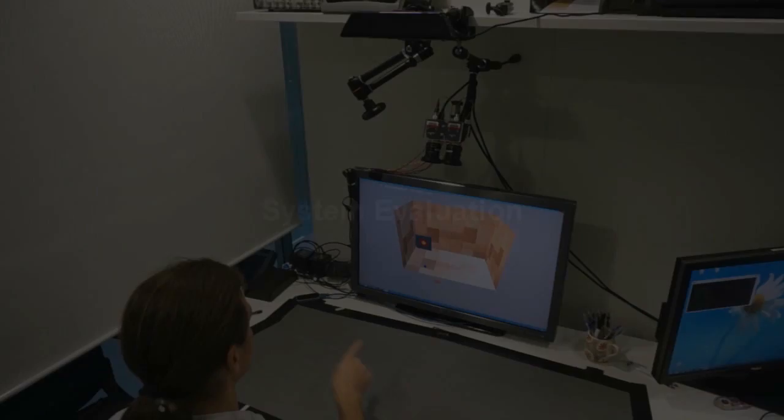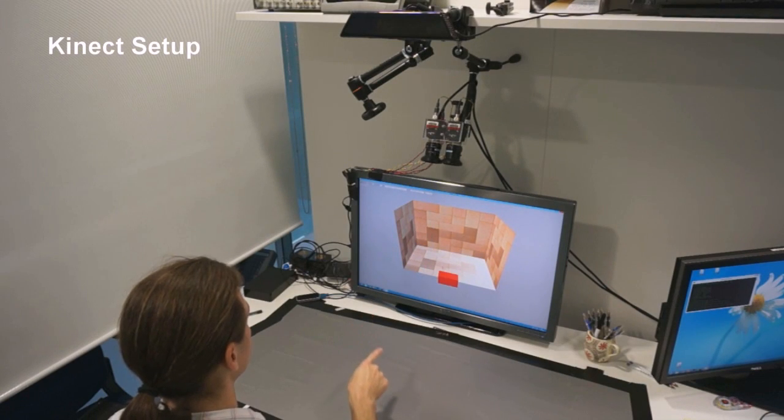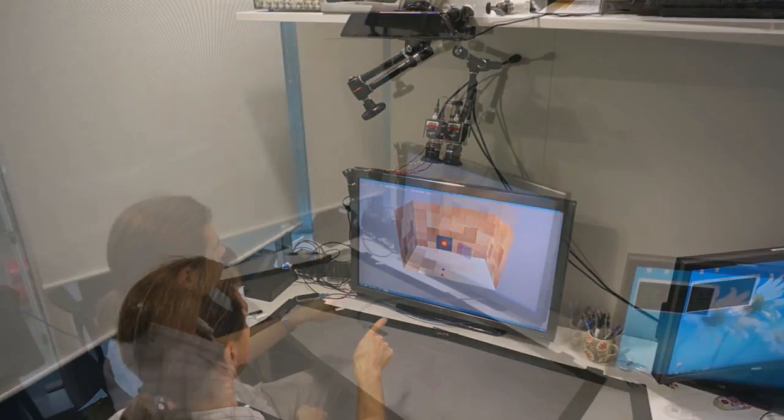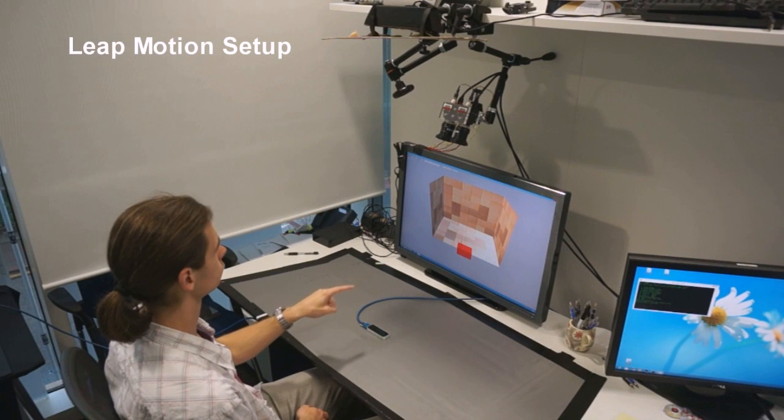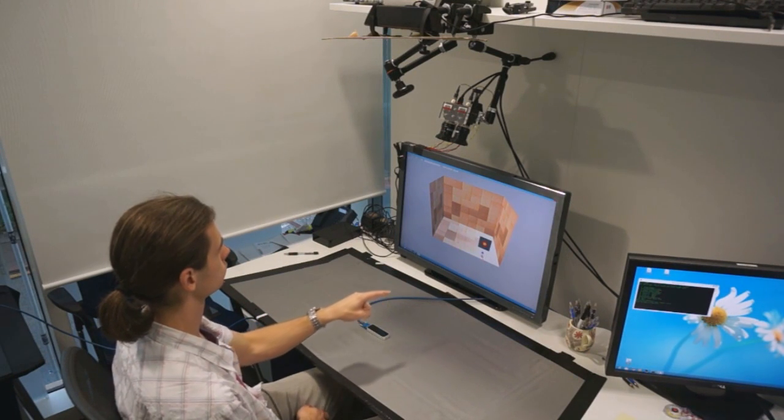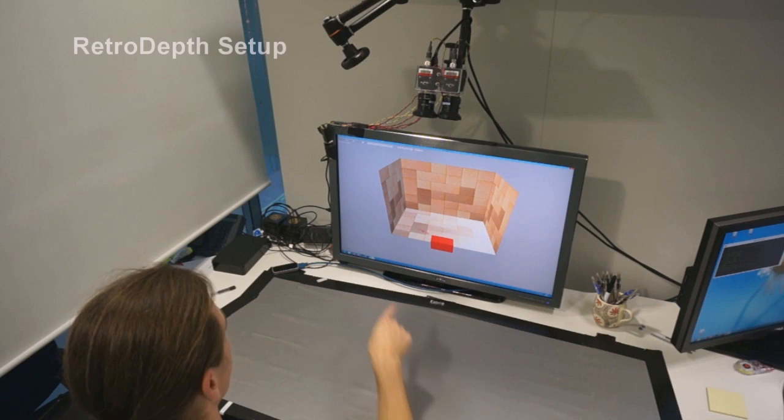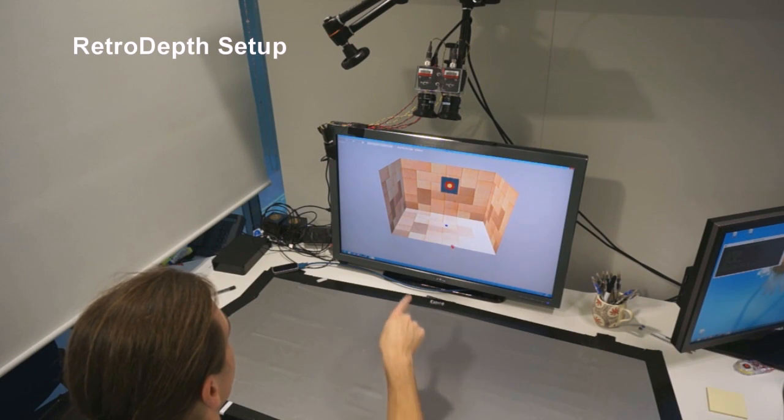We conducted a comparative study evaluating 3D pointing task performance with state-of-the-art commercially available systems. We also compared their touch accuracy in a separate second study. Our study shows improved accuracy of RetroDepth over these other sensing systems. For details, please see the paper.